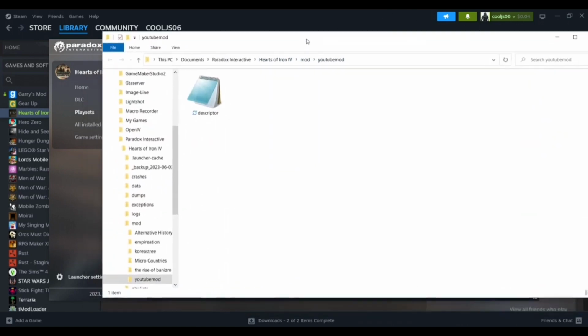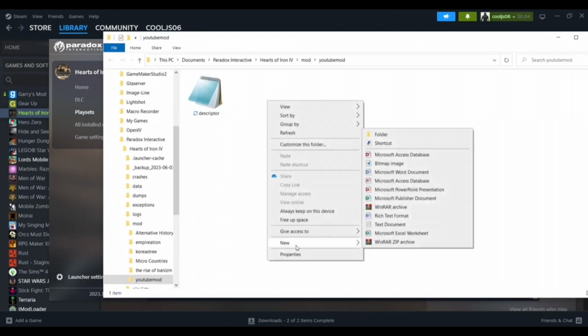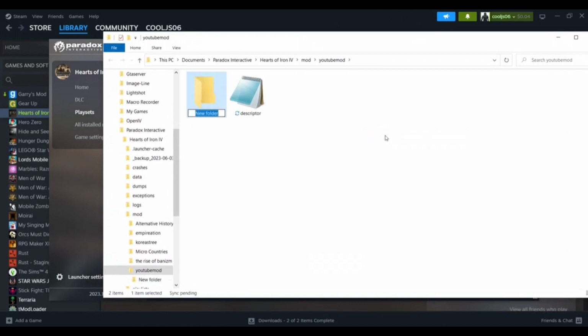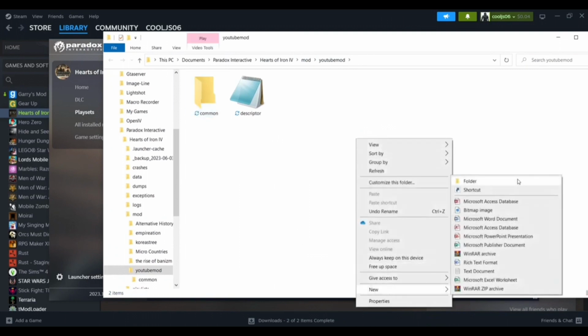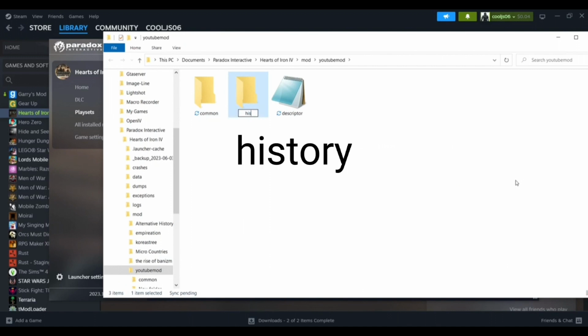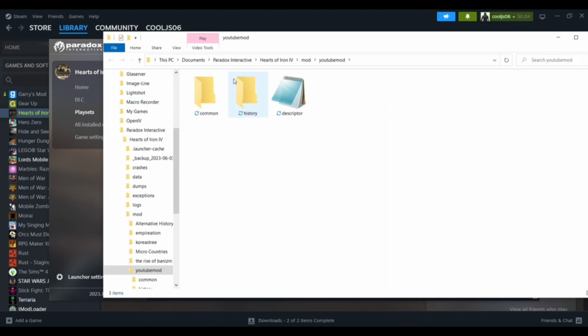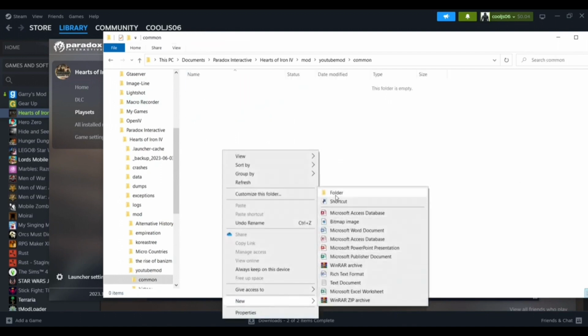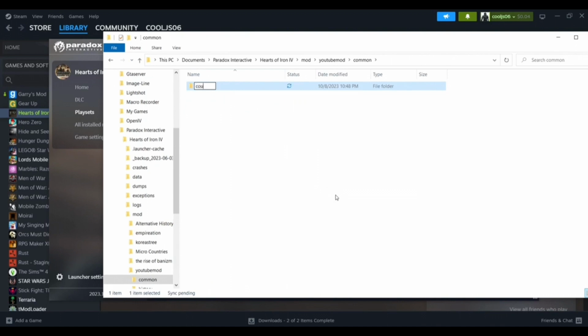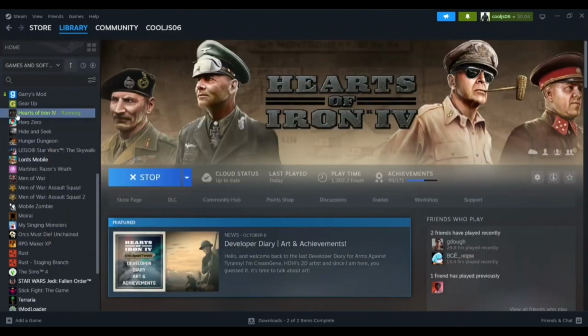And in here, we're going to create a folder, and this is going to be called common. We're going to make another folder. Call this history. We're going to need a few more folders after this, but we're going to work with these two for now. So in common, we're going to make a folder. We're going to call this countries, sorry.